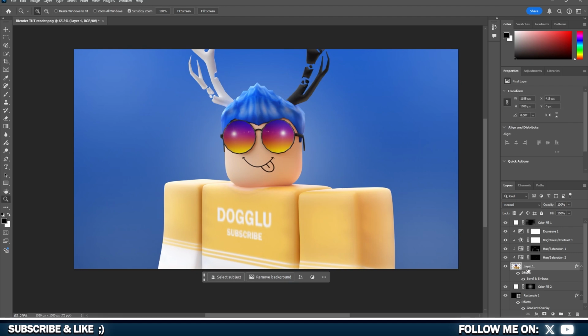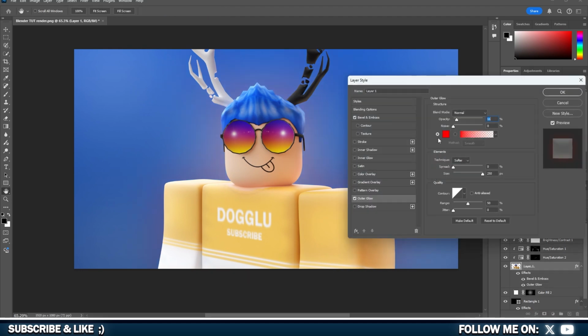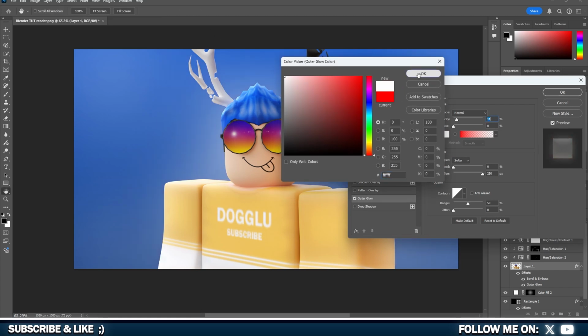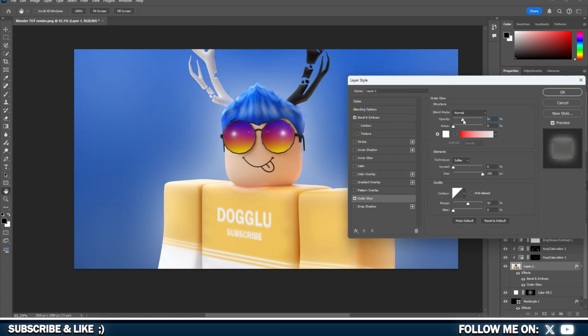Now the character itself on the render, you can give it an outer glow by pressing FX. I'm going to make this white. Make sure the spread's on 0, the size on full, then you adjust the opacity depending on how intense you want the glow. Like that.